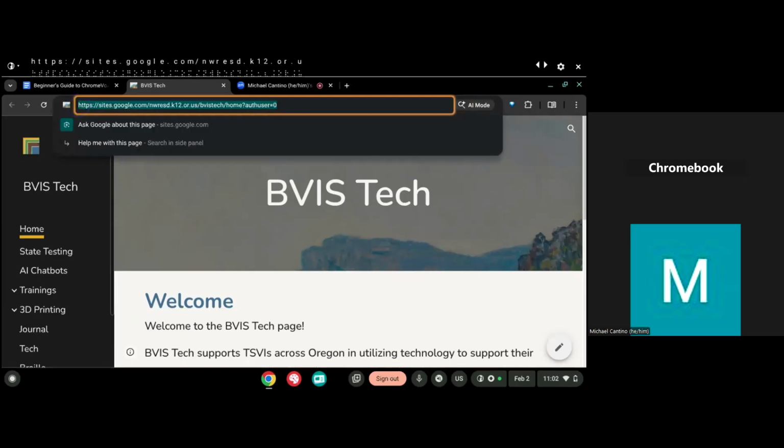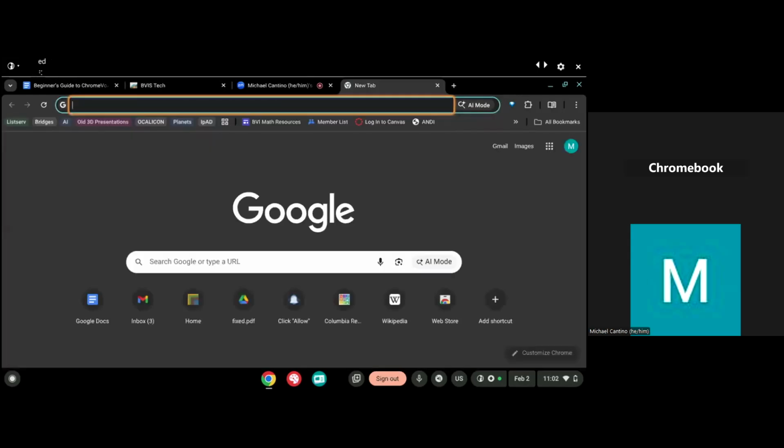Other web browser commands: Control T will add a new tab. New tab. Control W will close a tab.